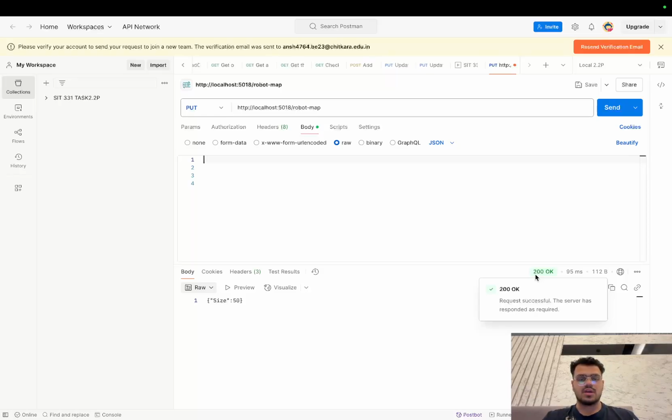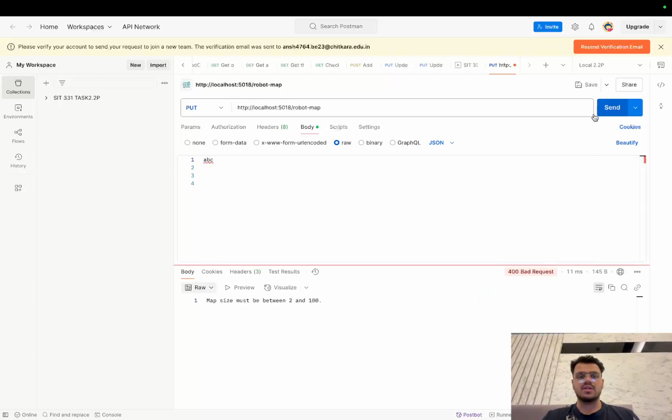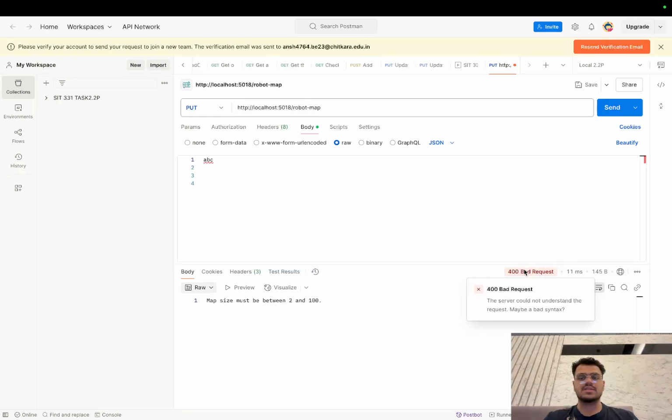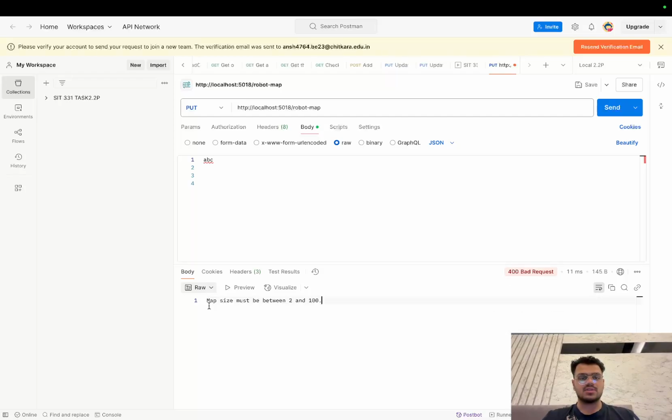I will show. If we enter a value like abc, it is not an integer, and then we run it, it will show 400 bad request. This server could not understand the request, or maybe it may be a bad syntax. It is showing this error. And at last it is showing that map size must be between 2 and 100, means this is not the appropriate command or input that we are going to give. So it will not work. If we enter an integer value, it will definitely work.